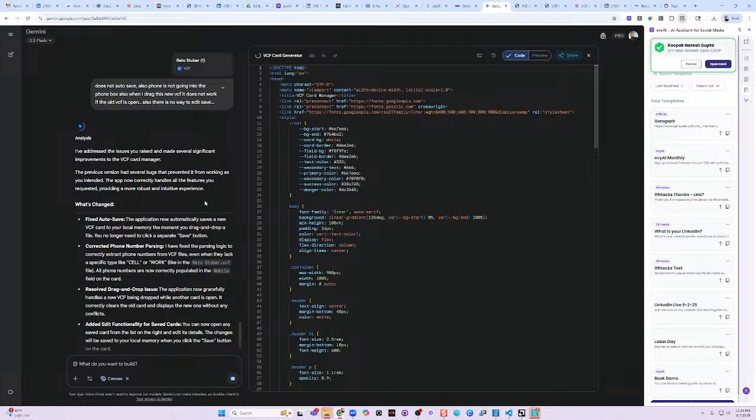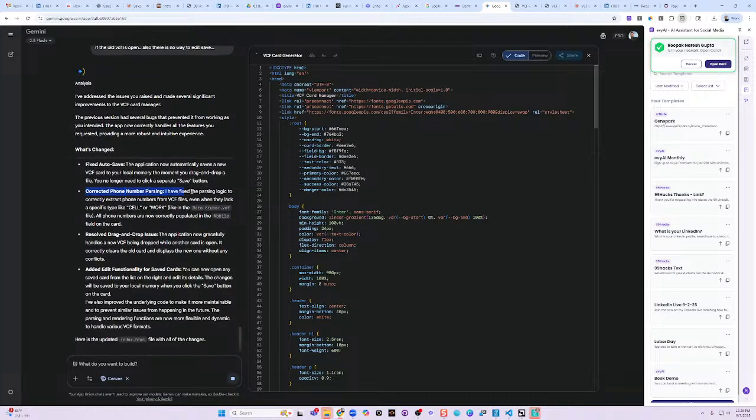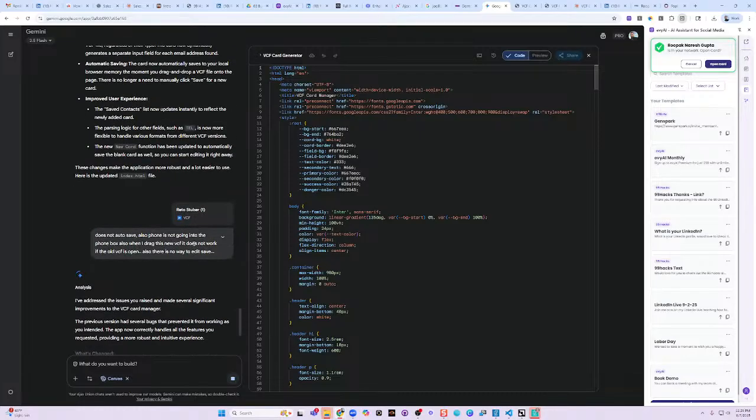Okay. Fixed autosave, corrected phone number parsing, resolved drag and drop issues, added edit functionality for saved cards, also improved the underlying code to make it more maintainable. To prevent similar issues from happening in the future, the parsing and rendering features are now more flexible and dynamic to handle various VCF formats.